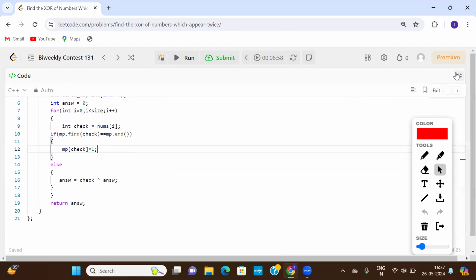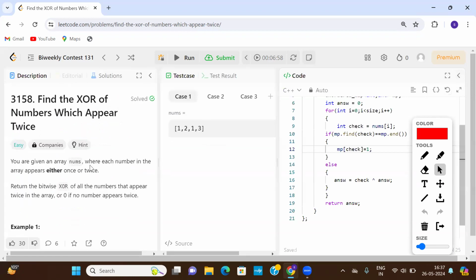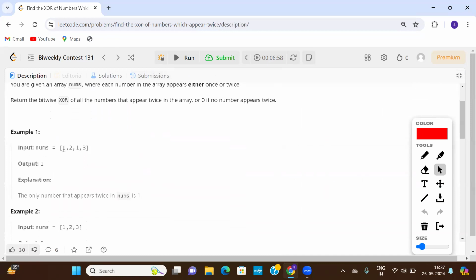So what is happening? Look at example number 1. It was 1, 2, 1, 3. Whenever 1 comes, it is occurring the first time, so the first condition will hold. 2 is also occurring the first time, so mp.find(2) will be equal to mp.end(), and the first condition will hold true. But when the third element, at index 2, which is 1, comes, 1 is already present in our map. So it is occurring the second time, and we will take its XOR: answer equals check XOR answer.